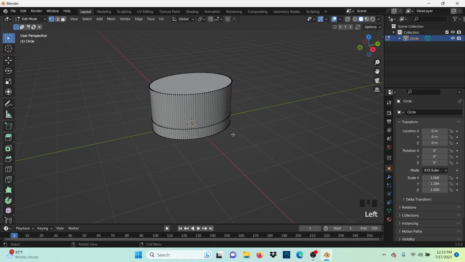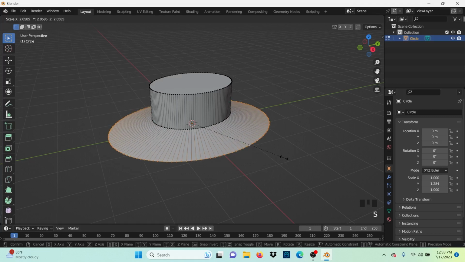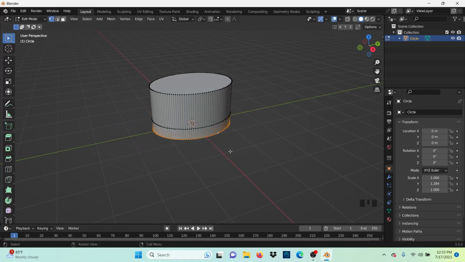Left click to deselect everything. Now we are going to press Alt left click on this bottom loop. Now what I really want to do is scale this loop to the side like a hat. But the issue is if I scale it, it's going to look like this. Don't do it, which is not what we want because then it's kind of moving up. So I'm going to right click to get out of that.